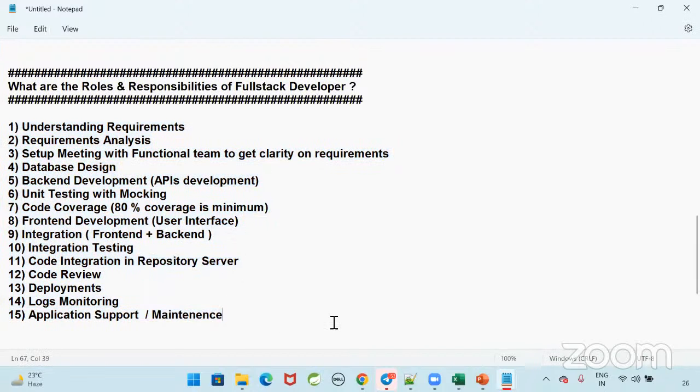Could you please read out? What are the roles and responsibilities of a full stack developer?